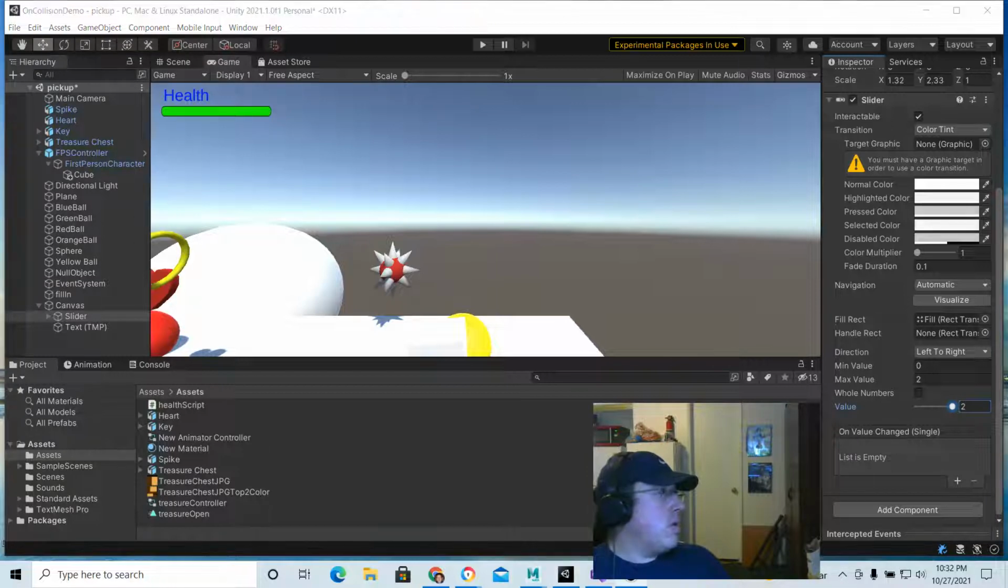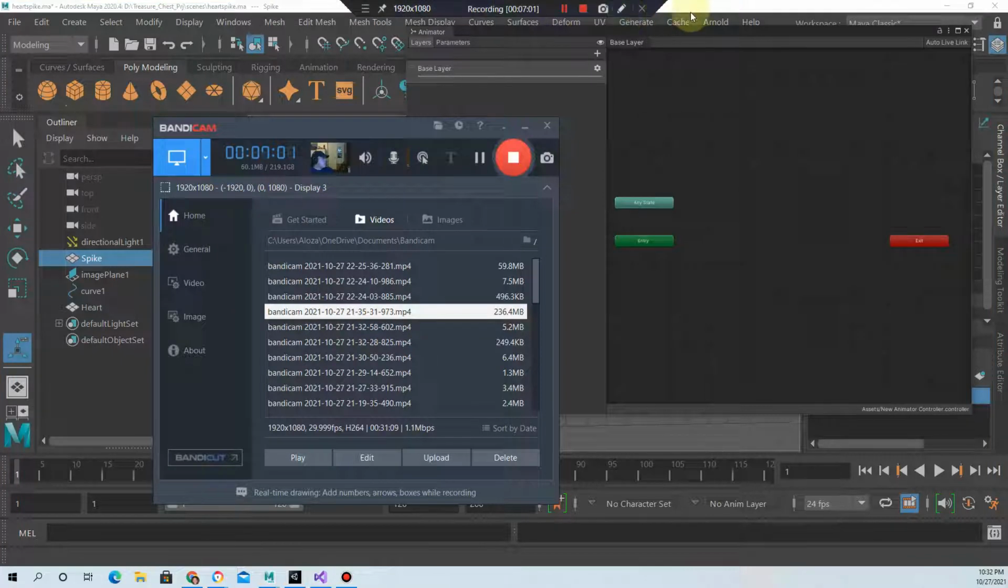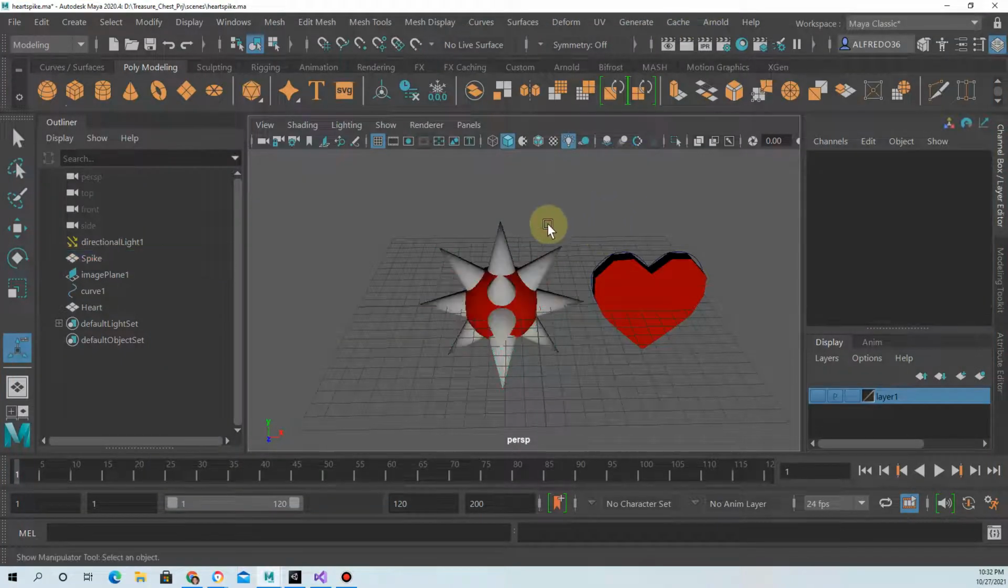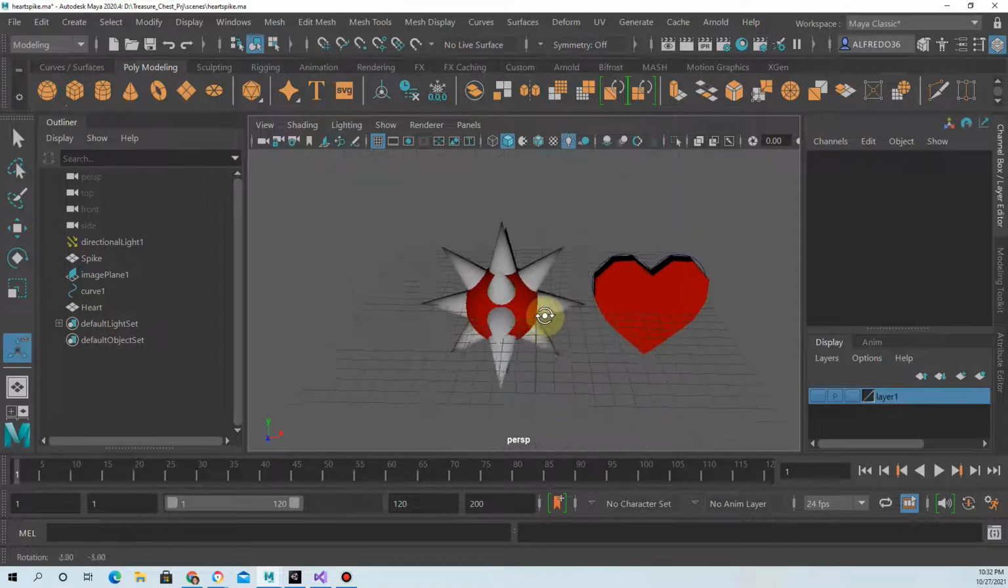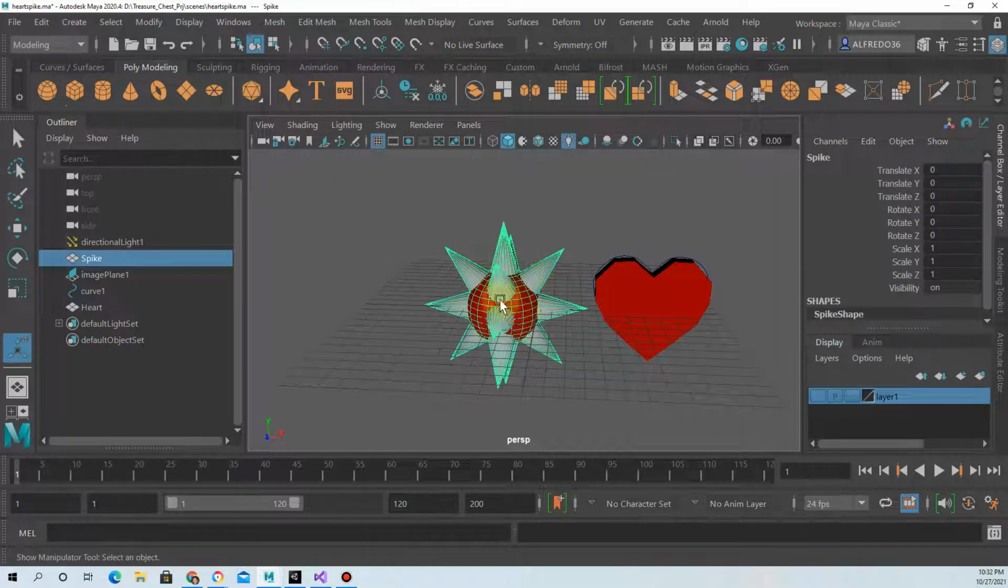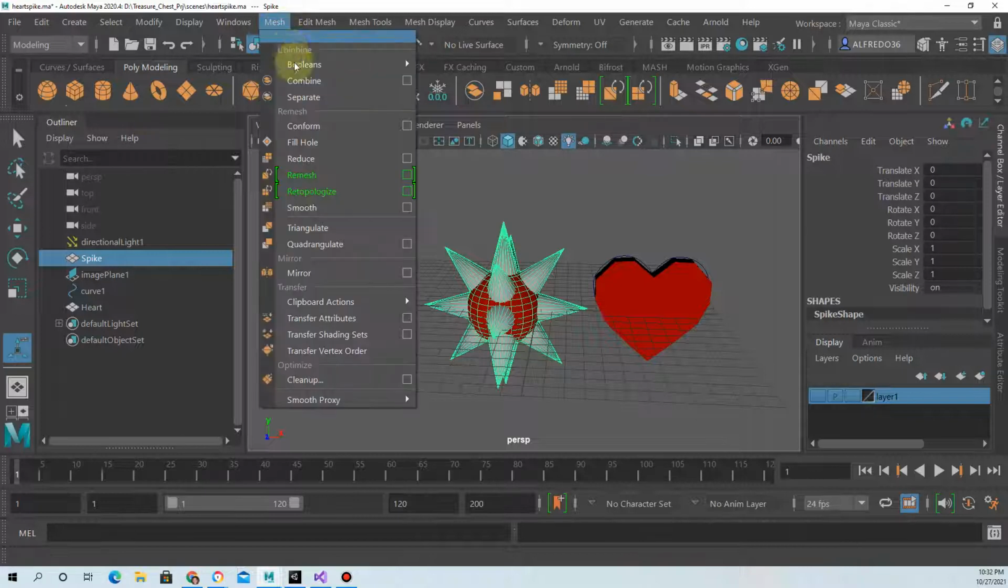And just for personal reference, jump to Maya real quick. So these were the two objects. Notice how simple they are. A sphere with a bunch of spikes, and they're all combined, using mesh combine.